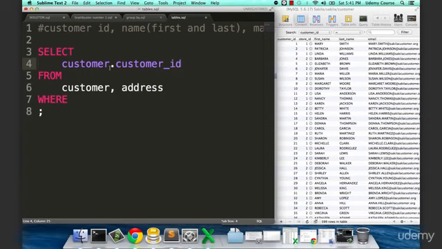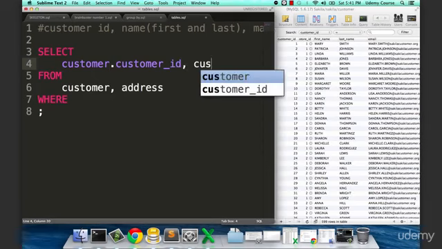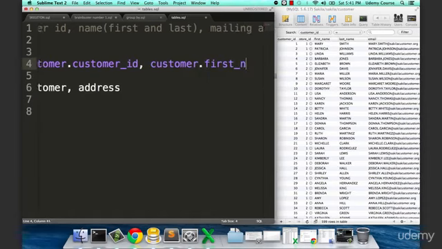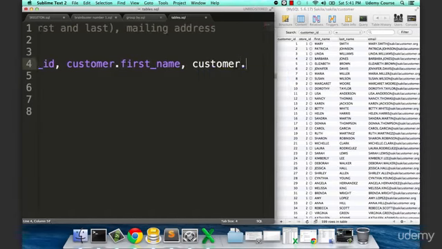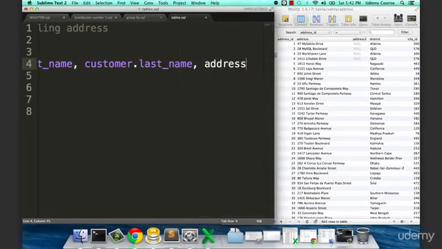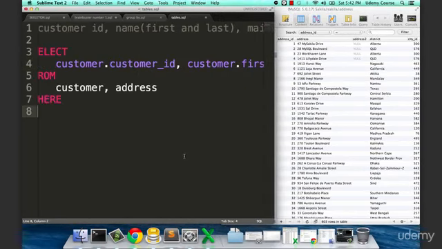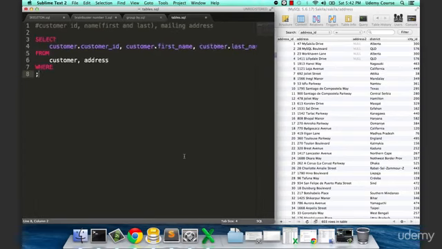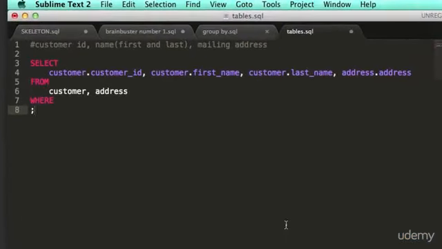So when you're using multiple tables, you need to be very clear in the select clause what table you're getting the information from. And so what you need to do is add the name of the table, then a dot, then the name of the column that you want to pull the information from. So then we want the customer first name, comma, customer dot last name, and then we want their mailing address. So we want address.address. So let's zoom out so we can see that all in one. So that's pretty long, but there it is.